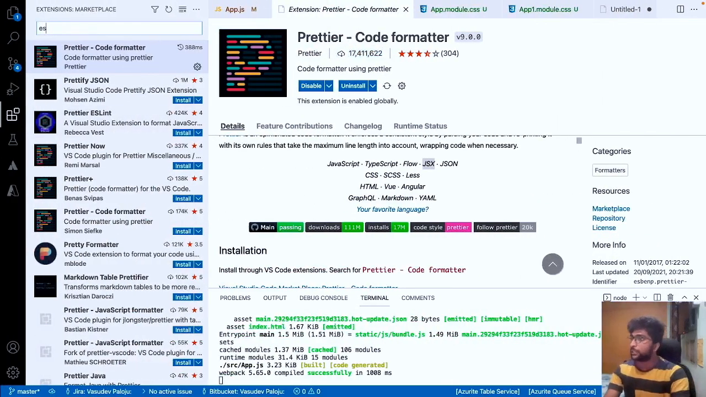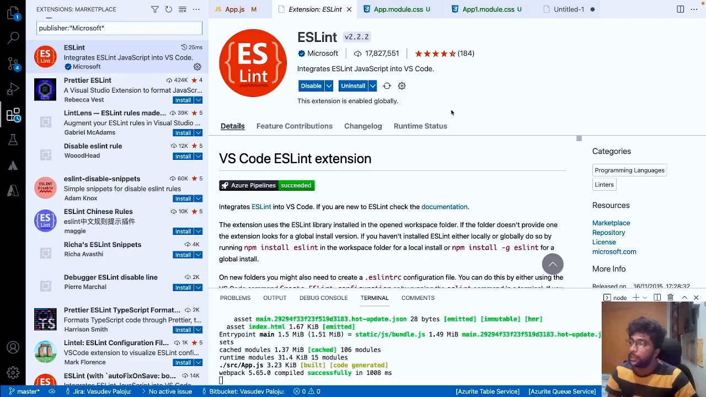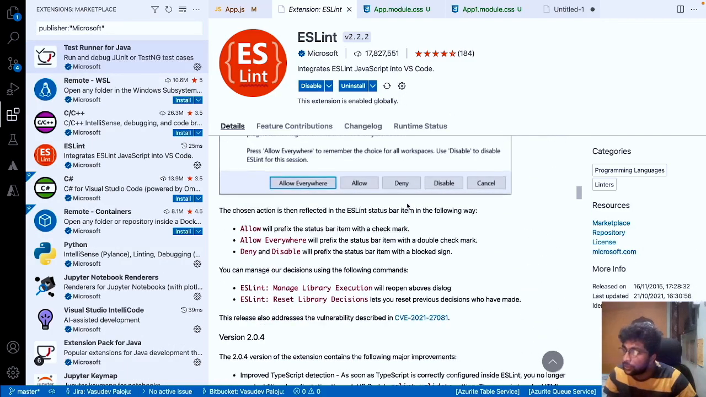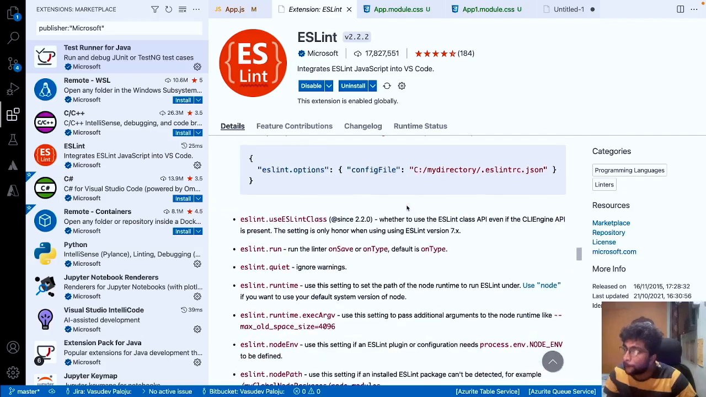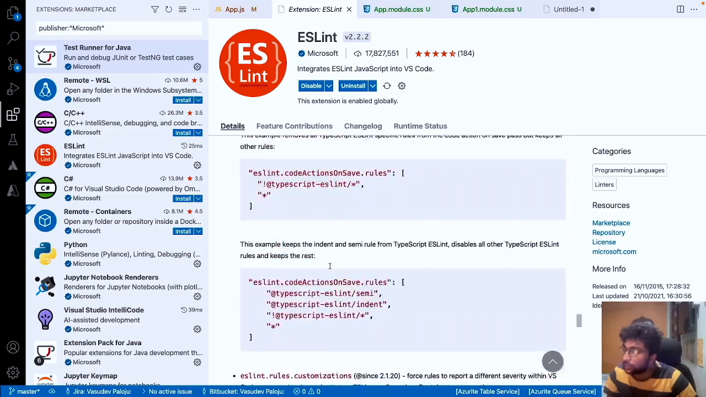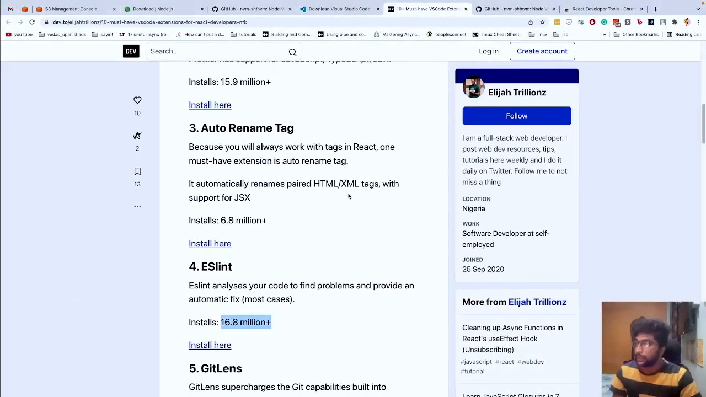So if you go to ESLint, type ESLint over here, you should be able to find it. This was officially made by the Microsoft guys. So if you read about it, these are the different features of ESLint. ESLint is one of the highest recommended plugins, guys. You can go with it.